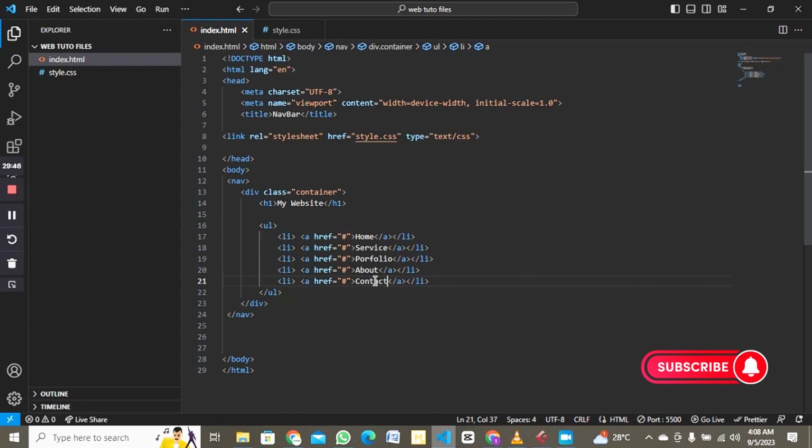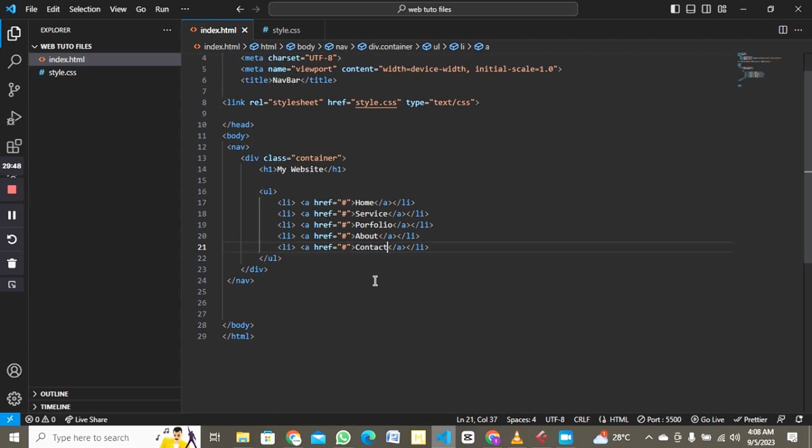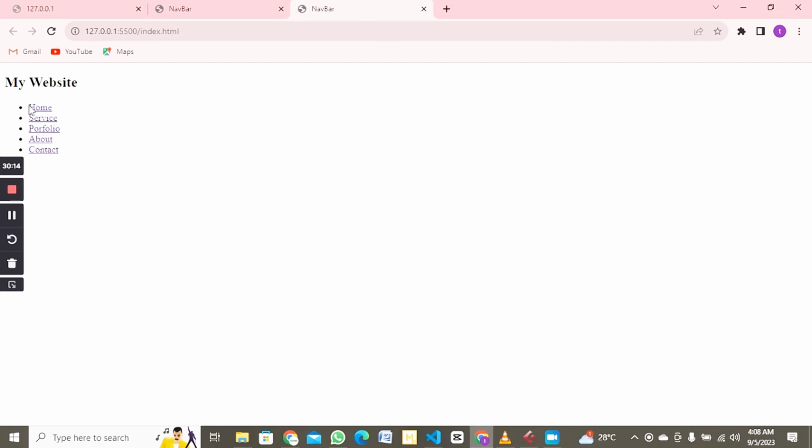All right, so we have all this now. The next thing we are going to do is work on the CSS. But let's see what we have first before we proceed to the CSS. This is exactly what we have here. If you can see, this is what we have.